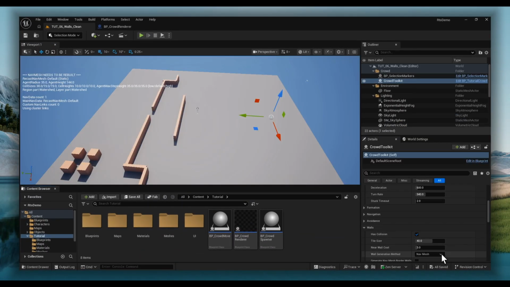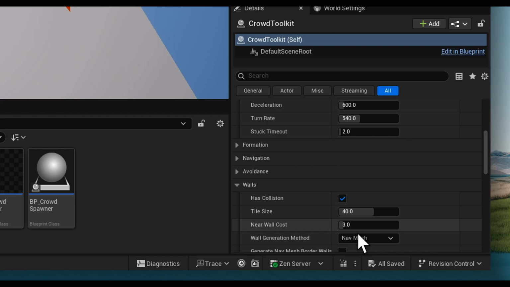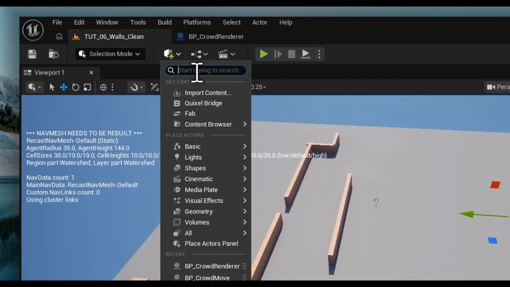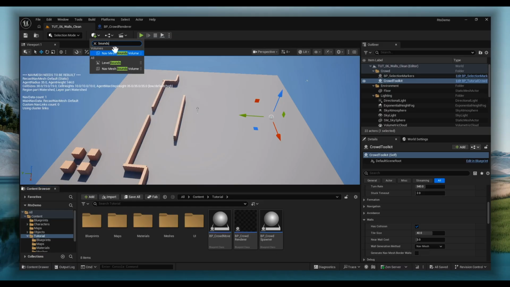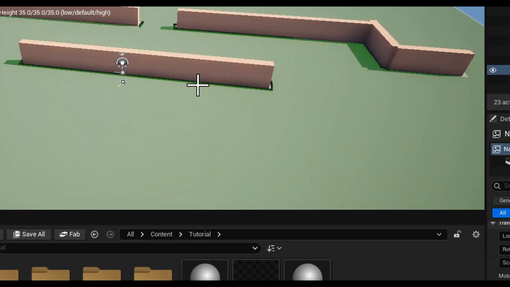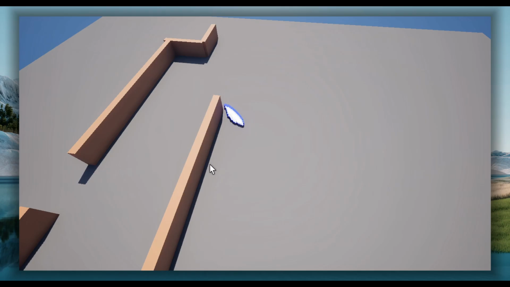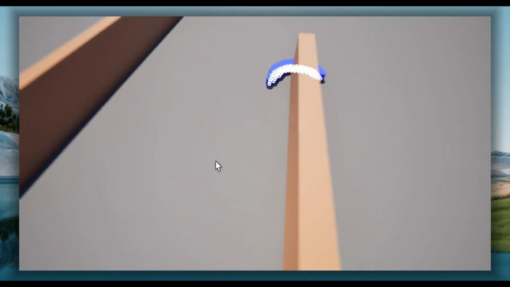Finally, let's add some obstacles. This map has a few walls and a NavMesh Bounds Volume. Now we can see the agents correctly avoiding the wall obstacles.